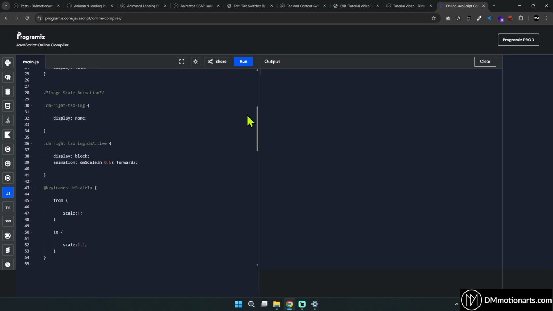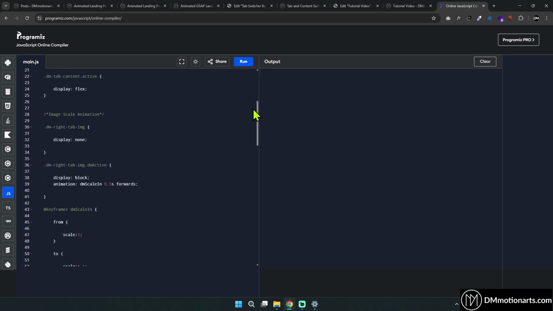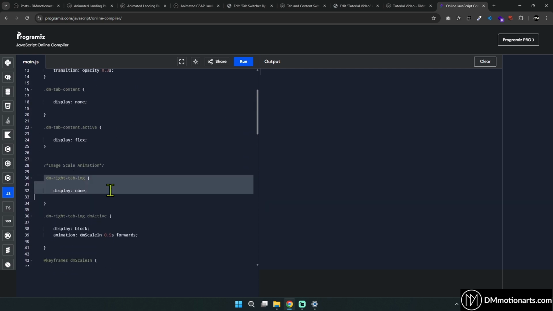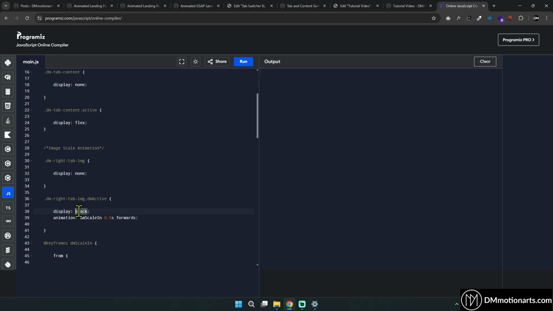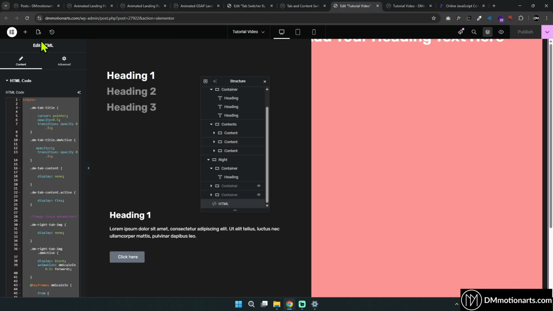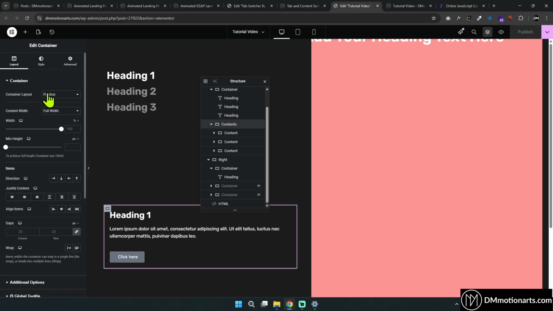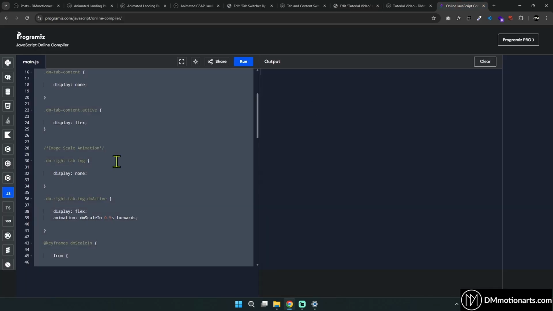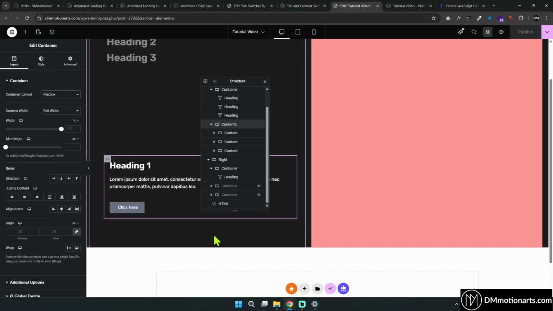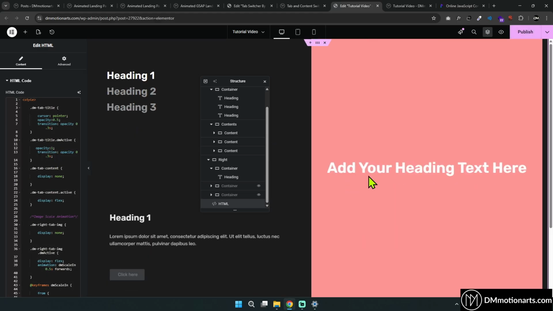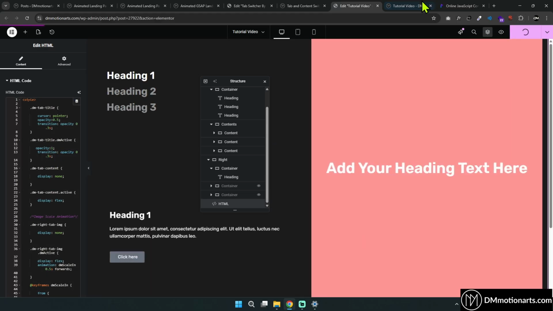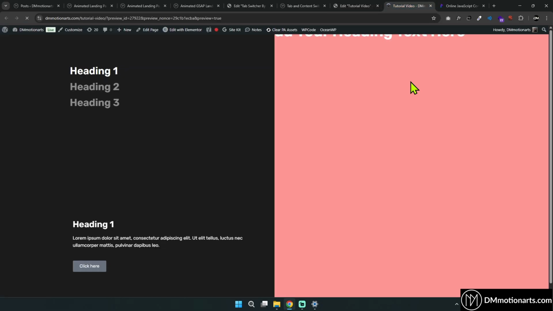Go to the CSS classes, look for DM right tab images. Okay, and instead of display block, you have to change it to display flex, because this new container is using flexbox, you could see. And for image you have to use block, and for this one you have to use flex. So if I copy now, it would be in center perfectly. And now let's do preview and see if it works properly or not.